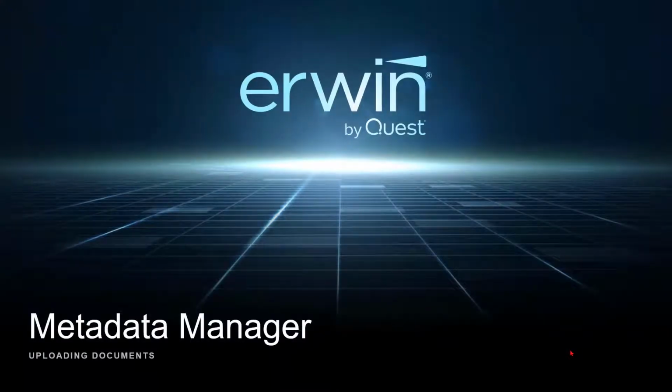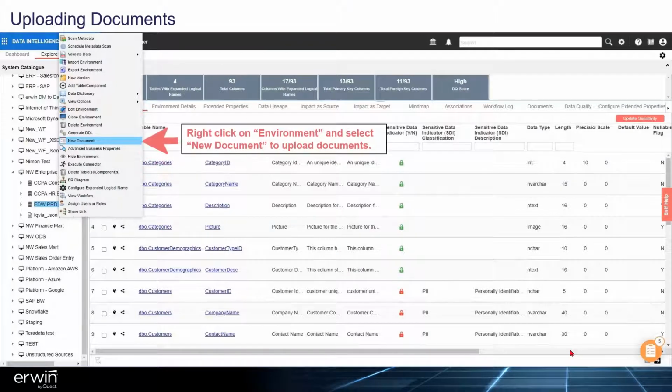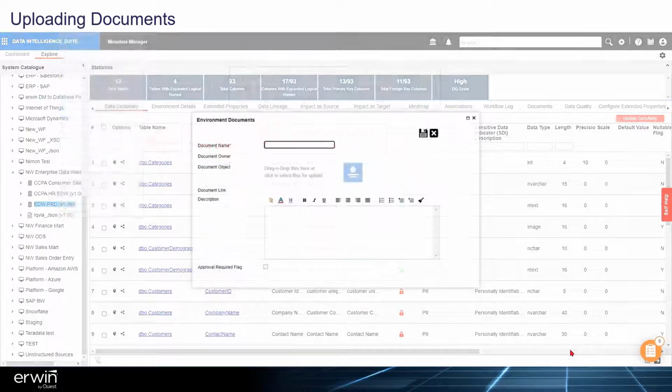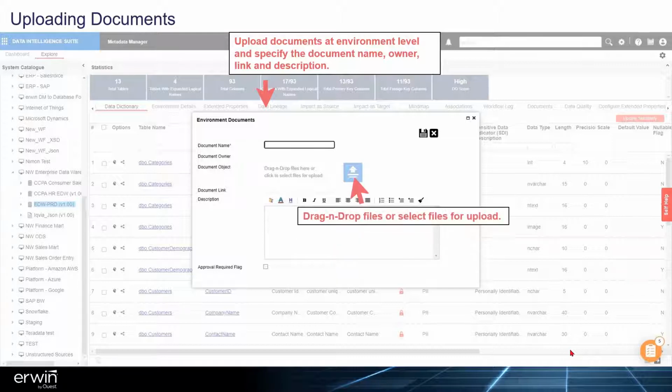Metadata Manager, uploading documents. Right-click on Environment and select New Document to upload documents. Upload documents at an environment level and specify the document name, owner, link, and description. Drag and drop files or select files for upload. Click on Save.